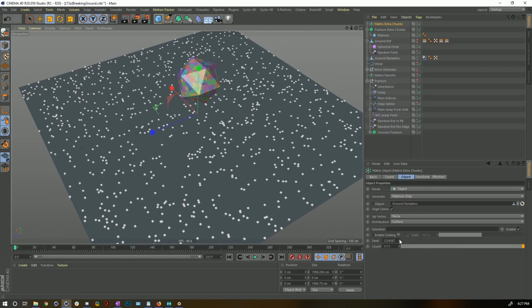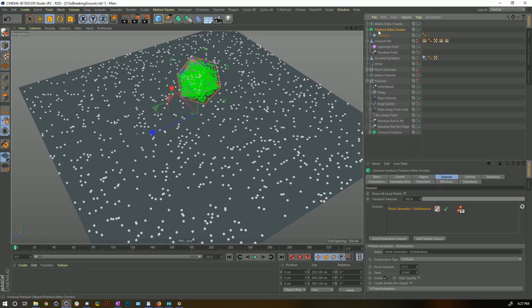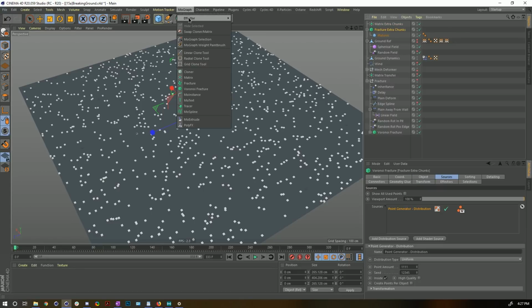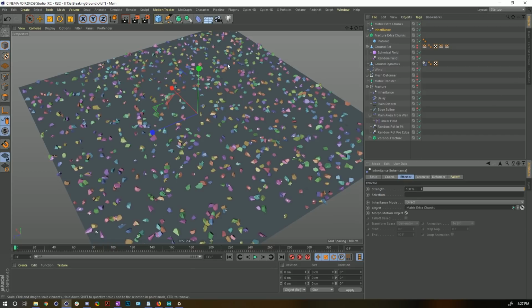I can go ahead and click on different random seeds if I want different distributions. There we go. That's fine. And now all I have to do is grab our extra chunks here, make a MoGraph effector, an inheritance effector, and I'm going to tell it to directly transfer to wherever these matrix objects are, and have a morph motion object. Turn that on, and boom, every chunk from that one shape has now jumped onto the surface of the rest of our object.